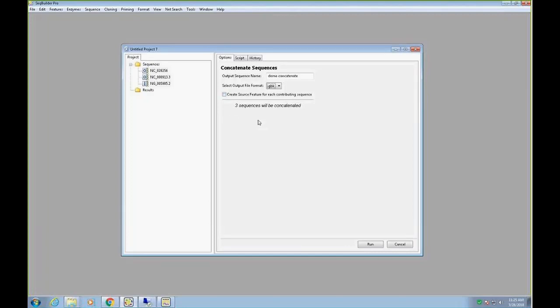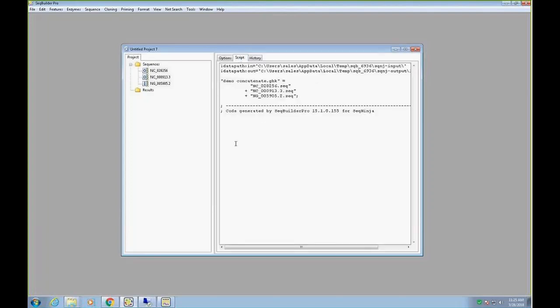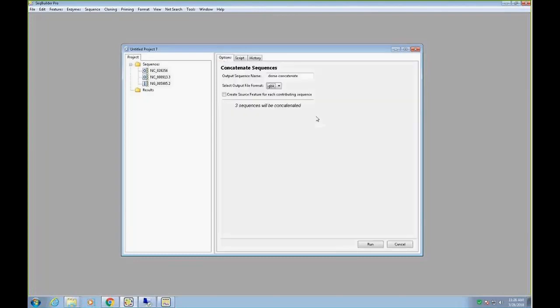And we get a little statement here that says how many sequences will be concatenated. What's happening here is that this is going to actually write an instruction to our SeqNinja program. So it's actually writing a SeqNinja script. Of course, for advanced users or folks comfortable doing scripting, there's more capability built in SeqNinja. We're just making some capability accessible via SeqBuilder here. So I'll run this concatenation, and now we get a concatenated file. I can take a look at that file, and it will open this up with all its features.